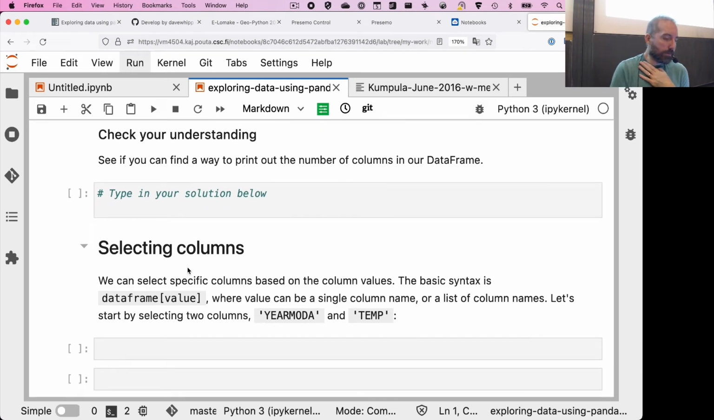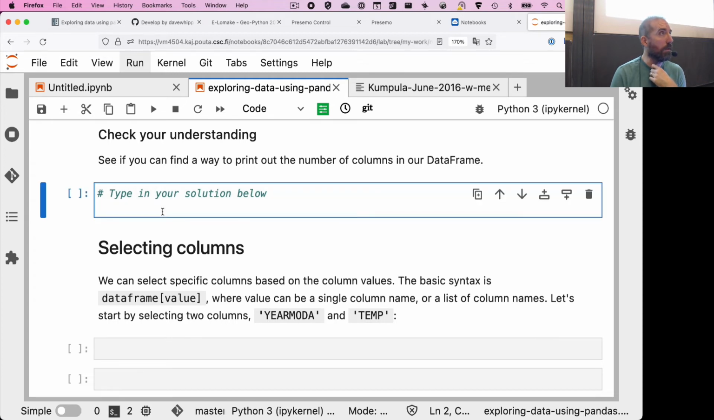All right, so at this point, why don't we see if you can figure out a way to print out the number of columns in our data frame. And you can type your solution in below, and we'll continue in a moment after that.